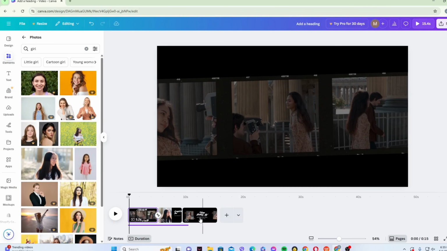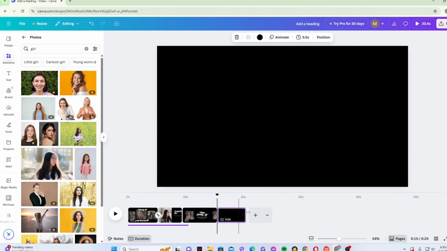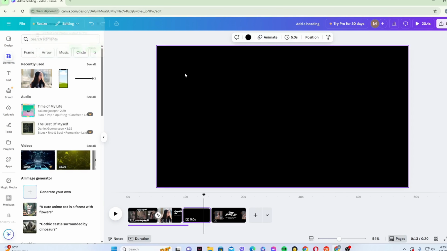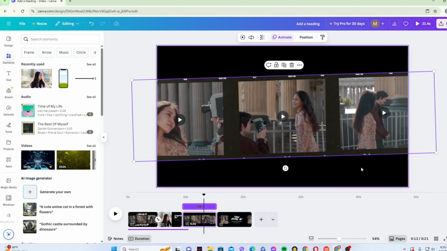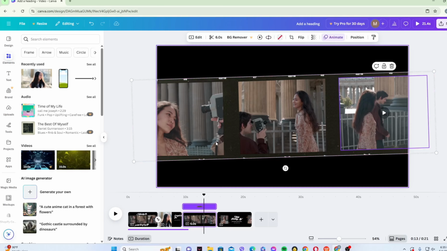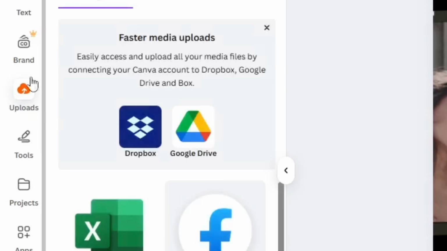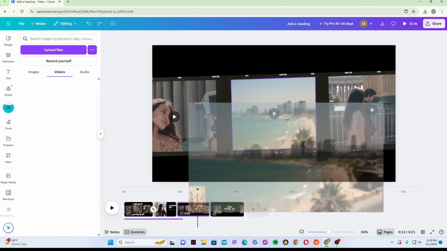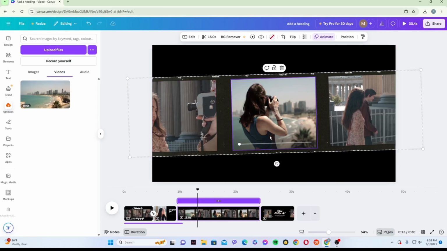After that, you can add another page. You can also copy the elements of the previous pages if you want. Now you can put a video or a picture that you like by clicking on uploads, then upload it and drag it to the template. Then your video will be put on it.